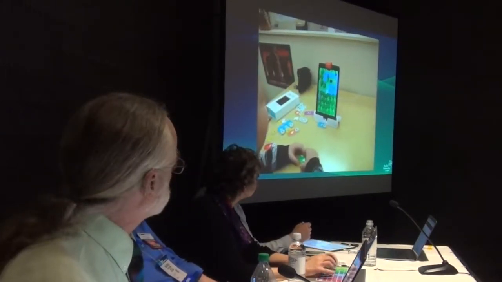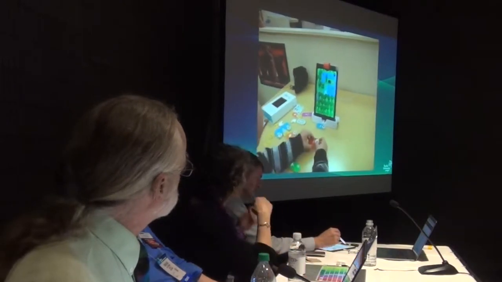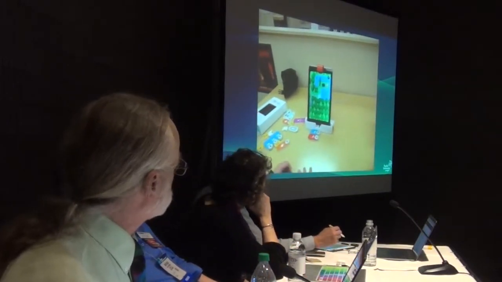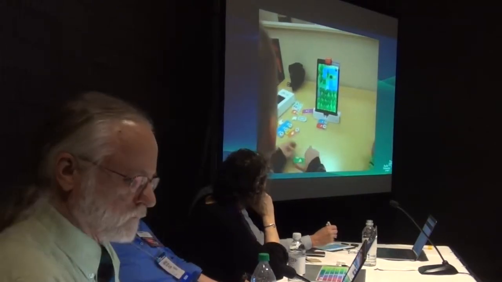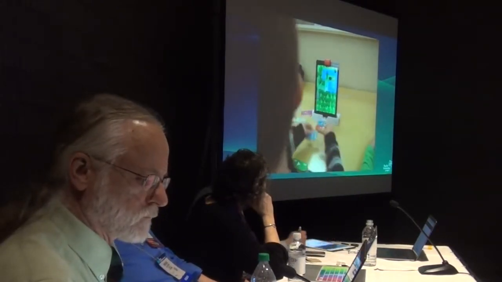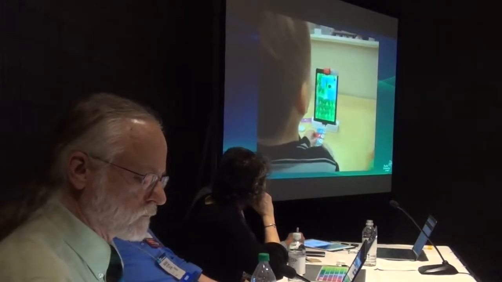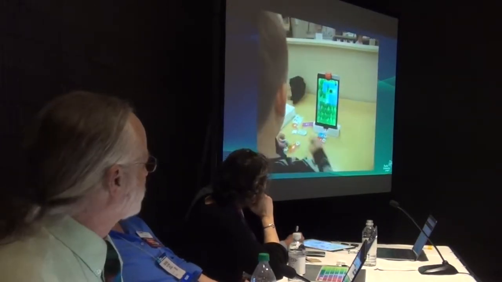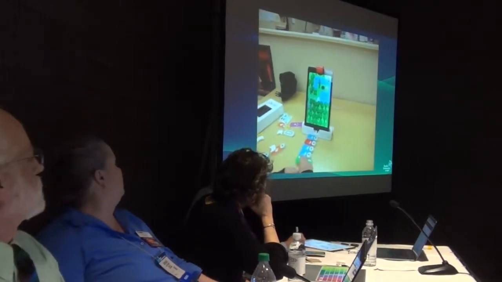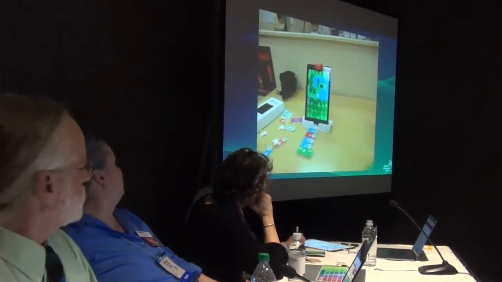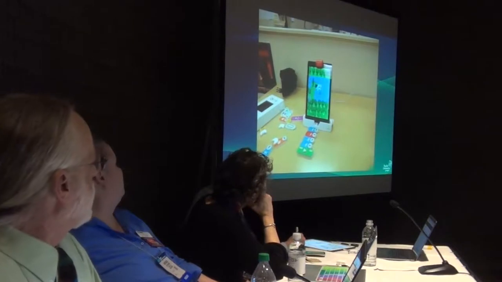Go up one, make a jump this way, and then you're going to go forward. What are you doing with the glitter? One. It's a hard one. Then go over. Here we go. There it goes.